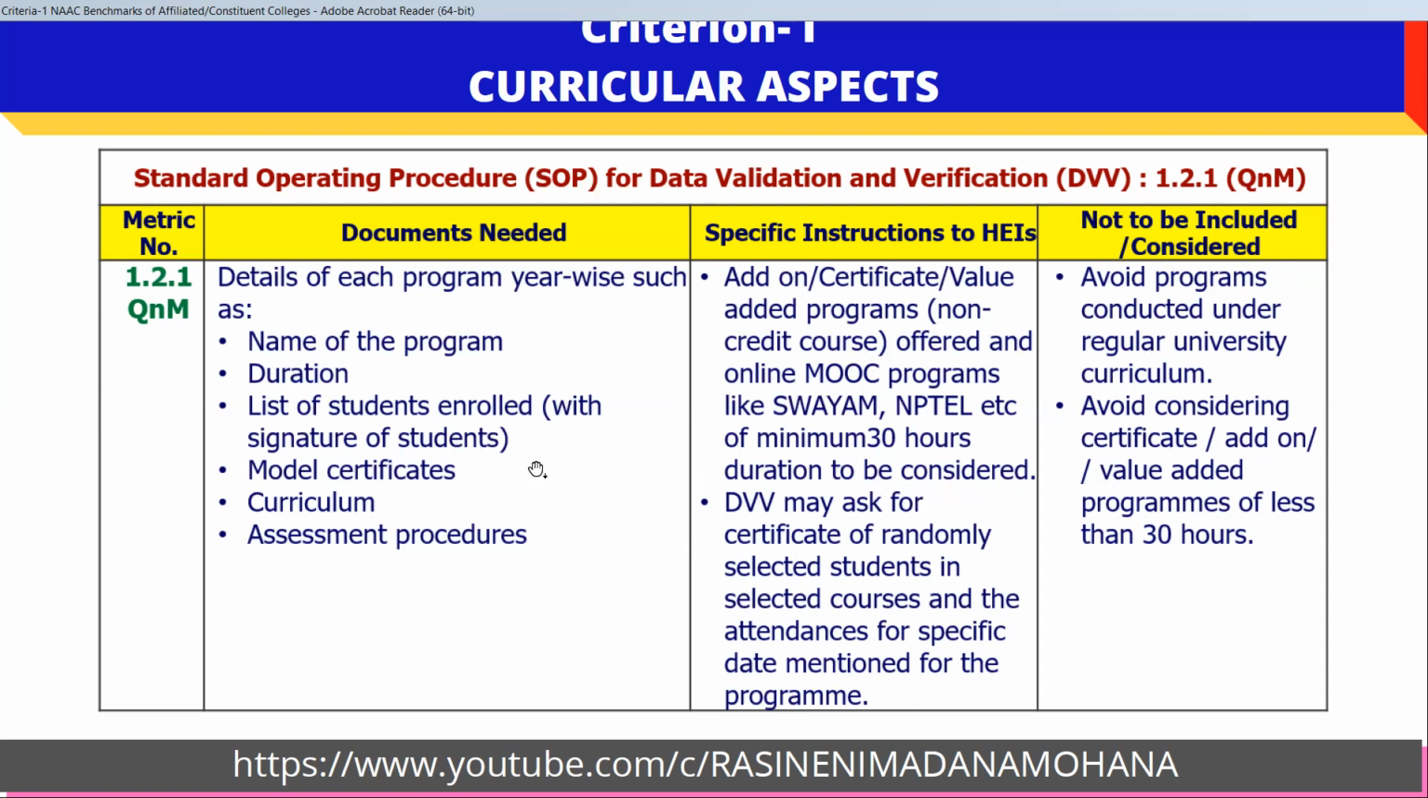See, in the entire NAAC process, the SOP is our benchmark manual. That means whatever precautions we have to follow, those precautions are based on the SOP only. In future also, if you want to represent the DVV responses, they will evaluate based on the SOP only. You can keep this as a master manual for every quantitative metric. As per this SOP, you can prepare all the documents related to each and every quantitative metric of all the criteria. This is 1.2.1. Now we have seen the data template and SOP.